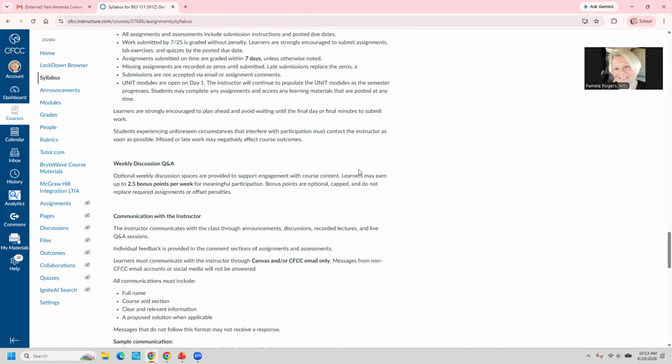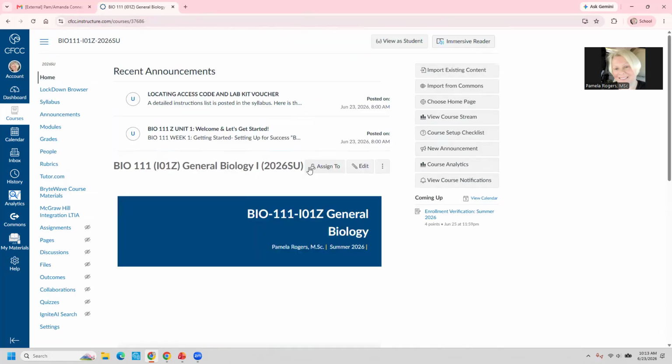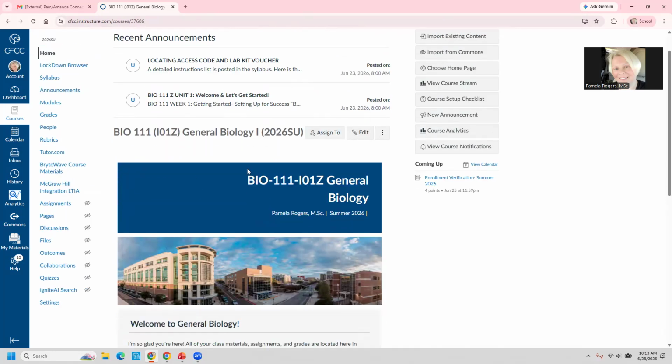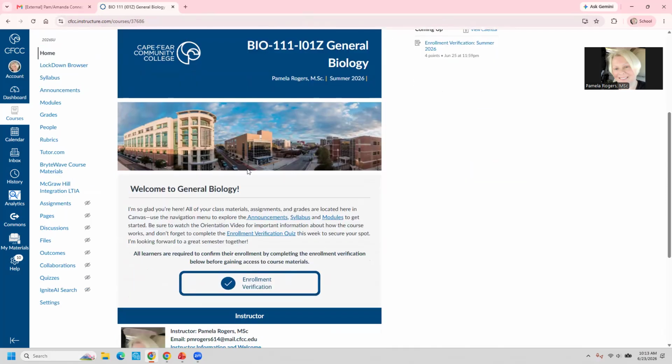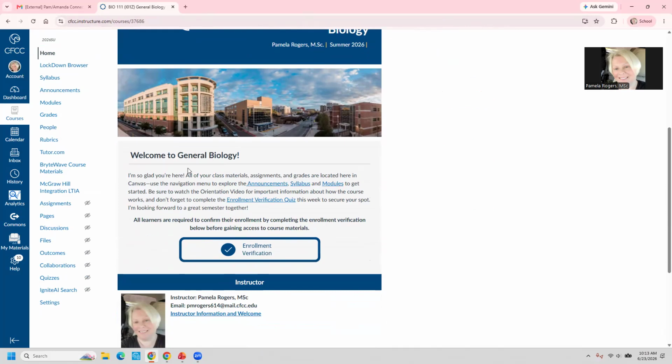That's it. I did want to click. Right now I'm just going to navigate through Canvas a bit with you. The modules is where you will live, but I did want to click on the home page. If you go down here on the home page, you've got this welcome. You can click on announcements, the syllabus, the modules. You can get through these links. The enrollment verification quiz, you can click through this link and through this giant box here. You want to do that first.